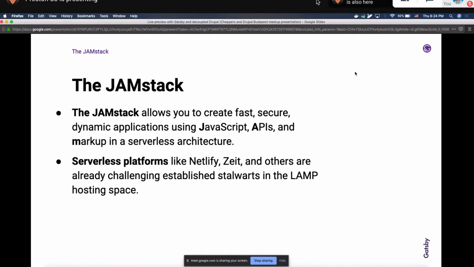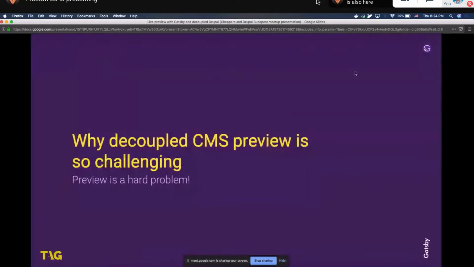And this is why a lot of these platforms like Netlify and Zeit are already becoming so popular. Netlify, for example, is growing extremely rapidly and just posted another round of funding. So this is another reason why we like to decouple our CMSs and move towards a new front end instead of the existing Drupal front end, because we're developers that like new experiences. We're developers that like to try new things and keep on learning.